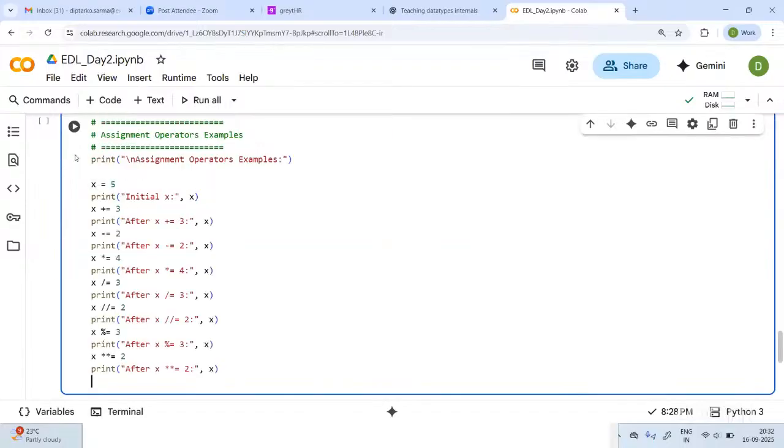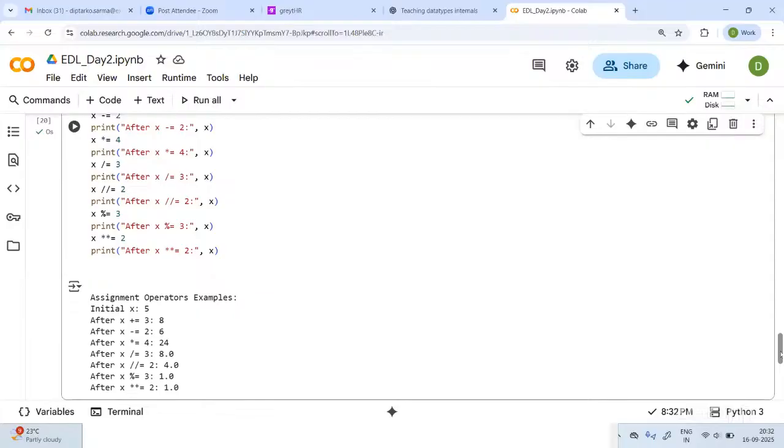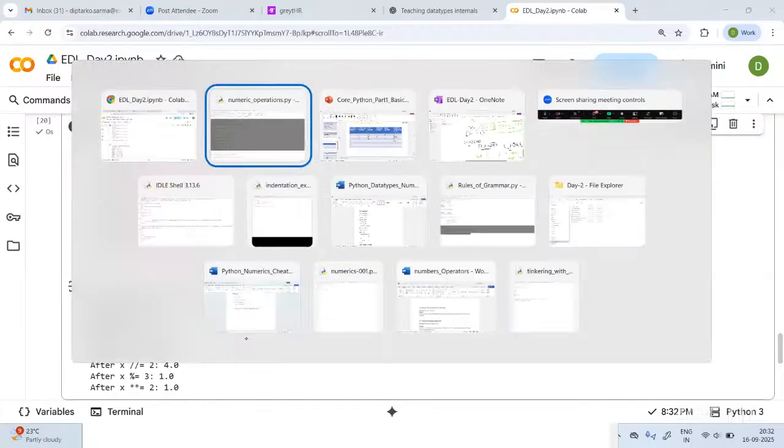So what does it say? Initial x is equal to 5. Then after x plus equals, what is it? It's 8. Then after x minus equals 2, it's 6. x star equals gives 24. x divide equals 8, and likewise. So what basically this means is, now see, here's the catch behind it.